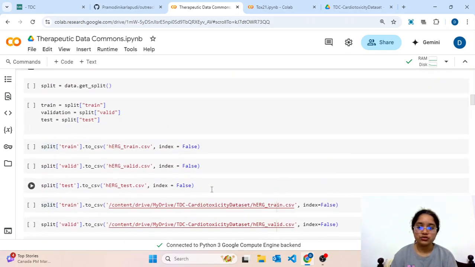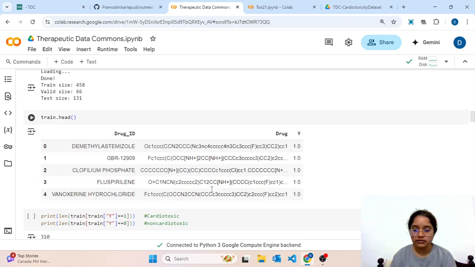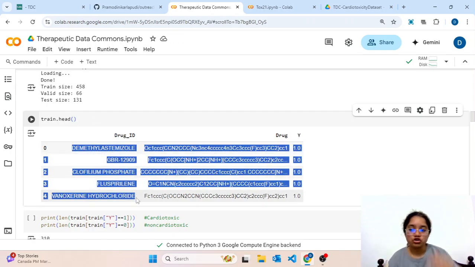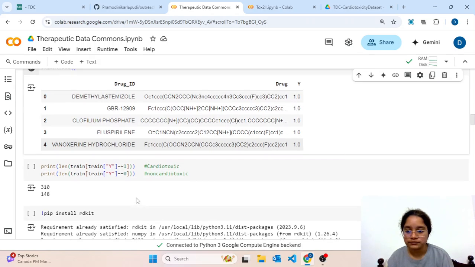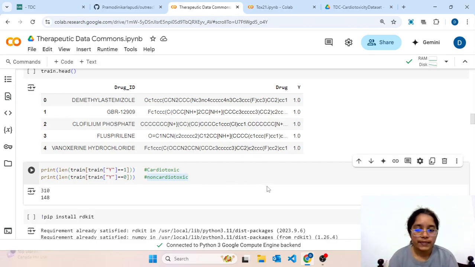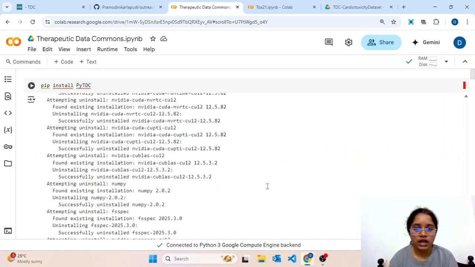And now let me show you the chemical compounds as well. You can just use this train.head command and you will be able to see the top five chemical compounds. And then you can check how many of the compounds in our dataset predict one, and how many are zero. That's it.